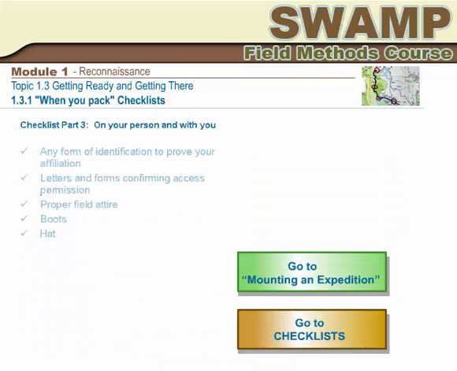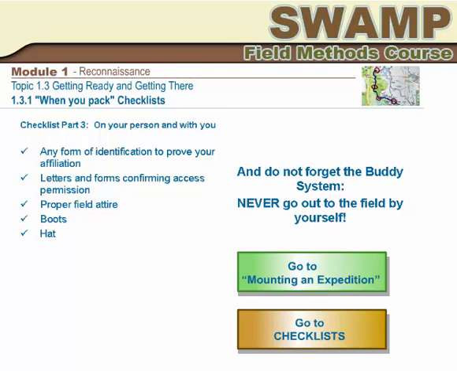Next, you want to make sure that you have what you need on your person. This includes identification papers and proper clothing. In fact, when you are ready to schedule a trip, find a buddy. Never go alone. This is a very important safety issue. Click on the Go to Mounting an Expedition button to see generic steps and things to do when mounting a field expedition. Click on the Go to Checklists button for a collection of all checklists.